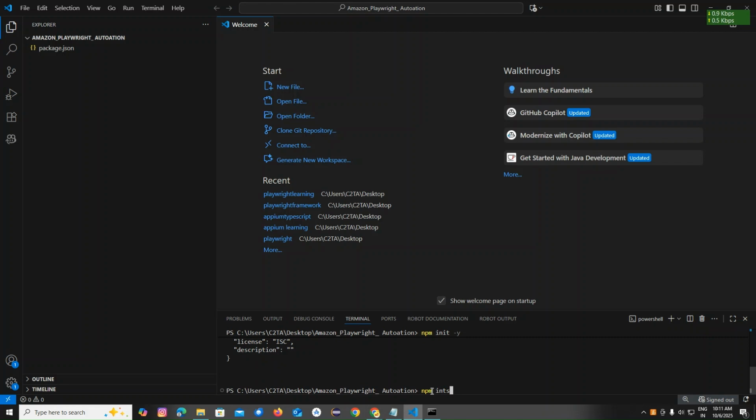Same thing like TestNG, we use a test runner in Playwright also. First I'll install the test runner, @playwright/test. So this is going to install the Playwright test runner dependencies in the project, and I'll also install Cucumber in the project. This will download and install the Cucumber dependencies, and next I will add the Allure reporting also.